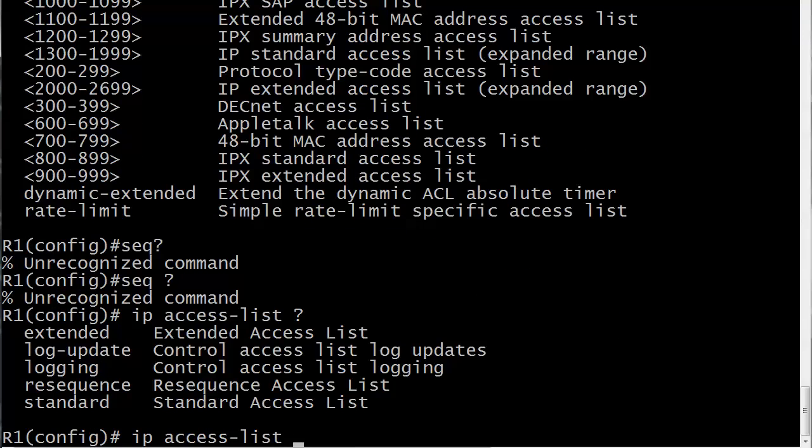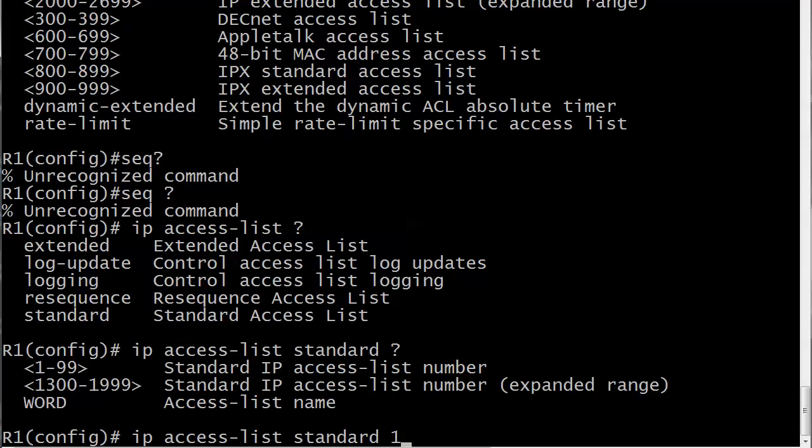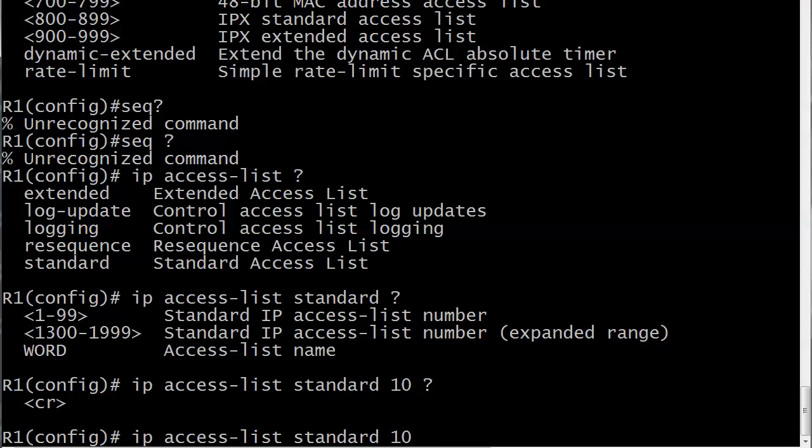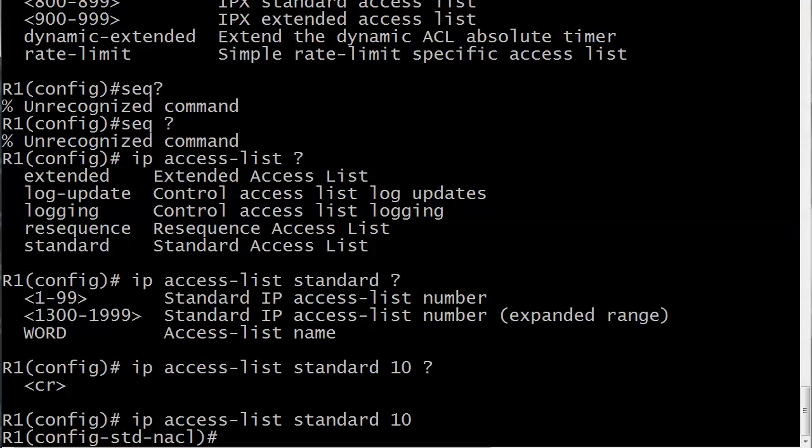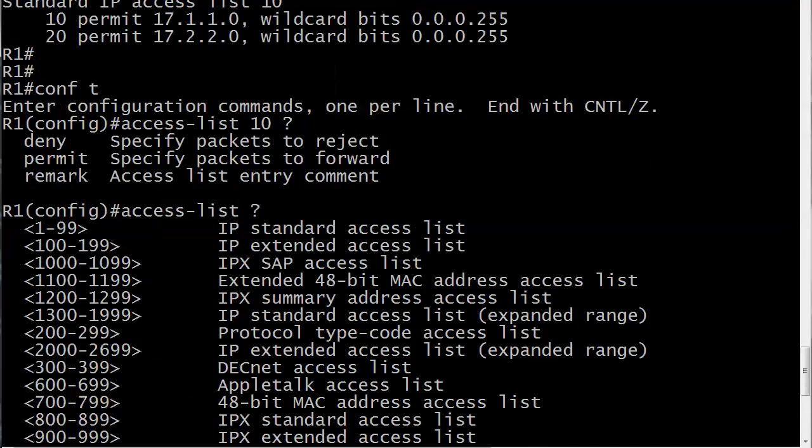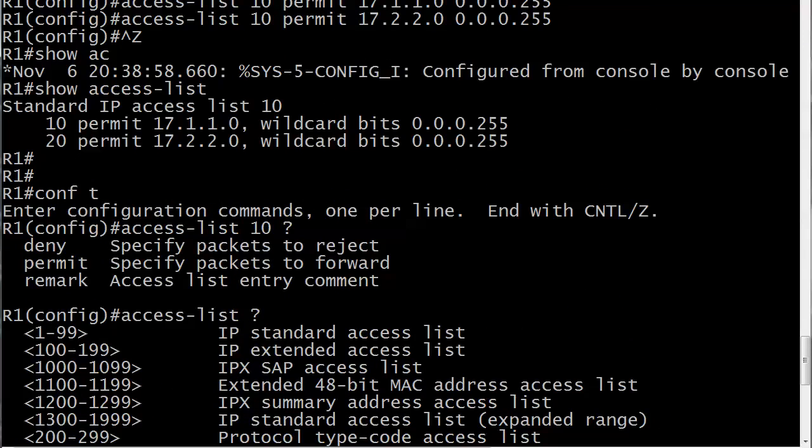So with our IP access list, you just keep going: standard, and we're working with 10, and that's it. And now we have dropped into ACL configuration mode, and this is the one we need in order to do the editing. So let's say that we had that line that we want to deny, 17.111, and we want it to be the first line in this ACL.